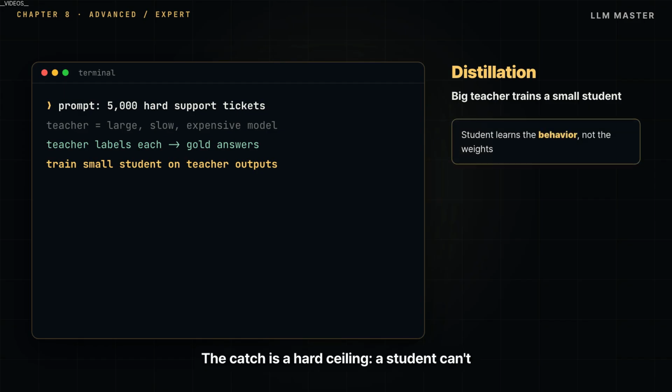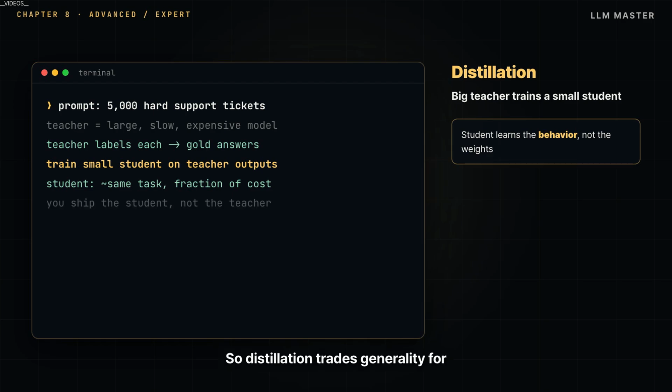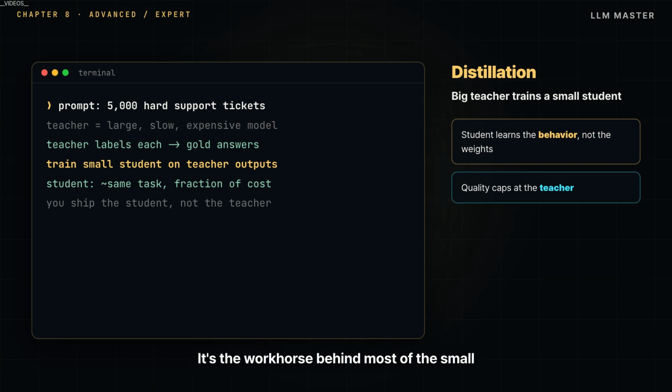The catch is a hard ceiling. A student can't exceed its teacher on the distilled task. If the teacher is wrong or biased, the student inherits it faithfully. So distillation trades generality for efficiency. You get a specialist that's cheap to serve, not a smaller general-purpose model. It's the workhorse behind most of the small, fast models you see shipped for narrow jobs.